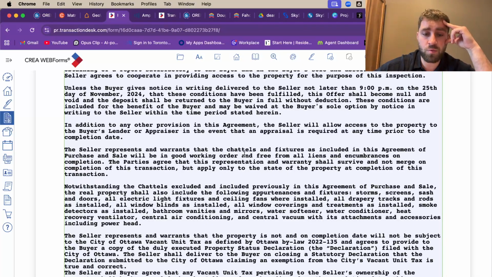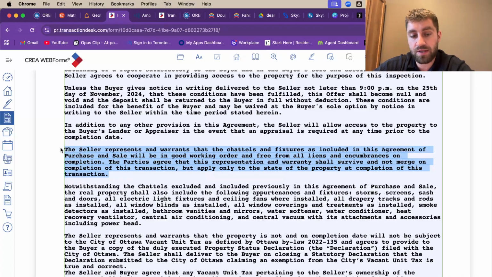The seller represents and warrants that the chattels and fixtures as included in this agreement of purchase and sale will be in good working order and free from all liens and encumbrances on completion. The parties agree that this representation and warranty shall survive and not merge on completion of this transaction, but only apply to the state of the property at completion of this transaction. So, a lot of legal language, but this is to protect the buyer. So make sure the seller represents and warrants that the chattels and fixtures included in this agreement will be in good working order and free from all liens. So there'll be no liens on it, and they're in good working order.